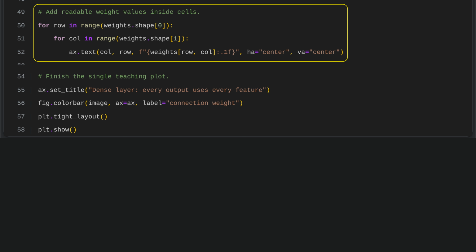To make weight values readable inside the plot cells, loop through the rows and columns of the weights array and place each value in its matching cell using Matplotlib's text placement method. Format each value to one decimal place and center the text both horizontally and vertically for clear viewing.